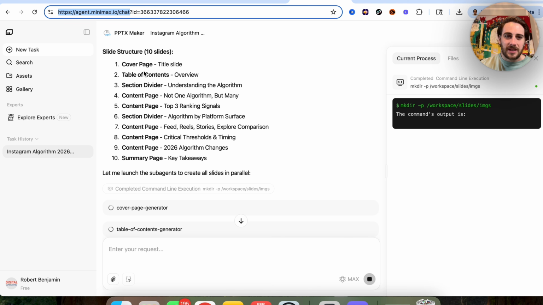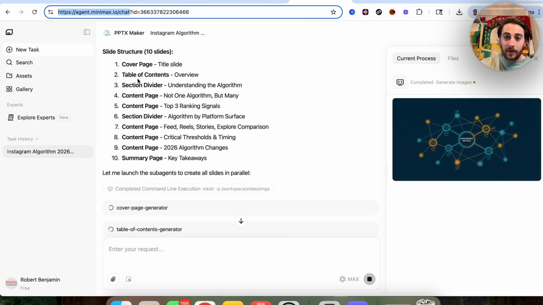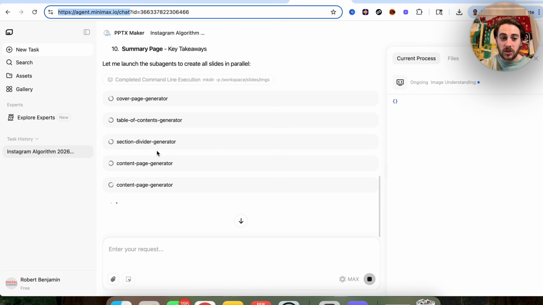And it's great how it has a cover page. It has a table of contents. It has a section divider. It has all these different content pages, another section divider. This is actually making a PowerPoint that I am going to be able to use in my real life and not just some AI generated PowerPoint. This looks like a human with the cover page, table of contents, the summary page, even the divider pages, which is incredible.